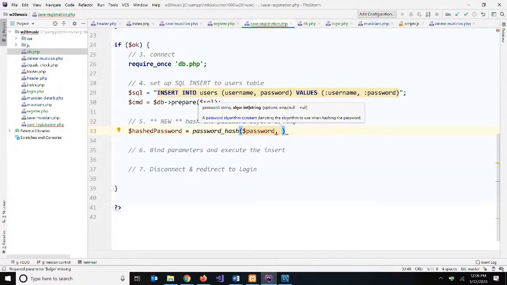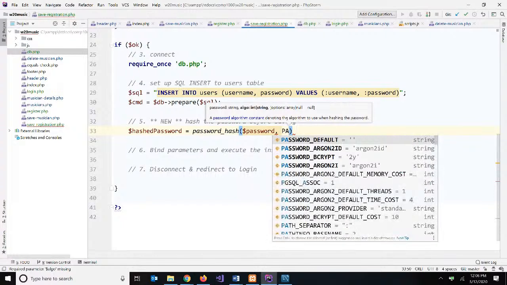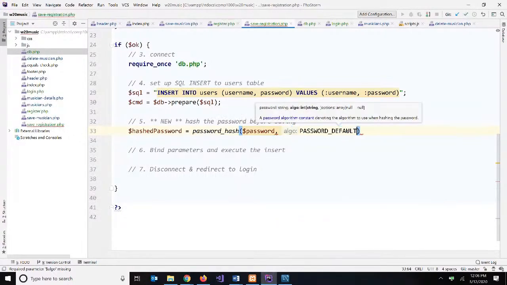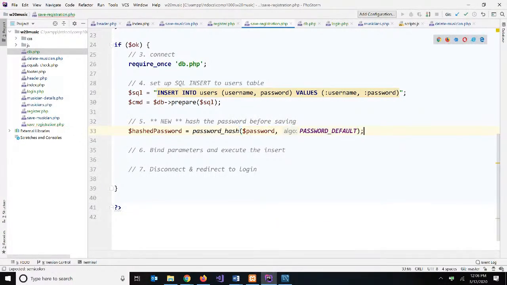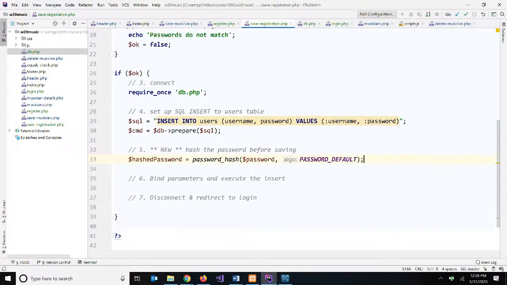The second option is it wants to know what hashing algorithm. There's different methods we can use for hashing, and you can see when I type the word password, there's 4 different hashing algorithms. The recommended one is just the default, the password default. They're just different processes, different encryption routines that can be applied to that password. We'll just use password default.